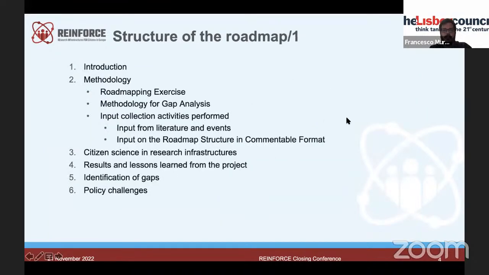So this is the structure of the roadmap. Clearly, the first part is the methodology. What is a road mapping exercise? What is the methodology for the gap analysis? What input has been collected, like input from researchers, from events, and input on the roadmap in commentable format. Part of the roadmap has been presented in commentable format through a tool called Making Speech Talk, so that interested people were able to provide their inputs and feedback.